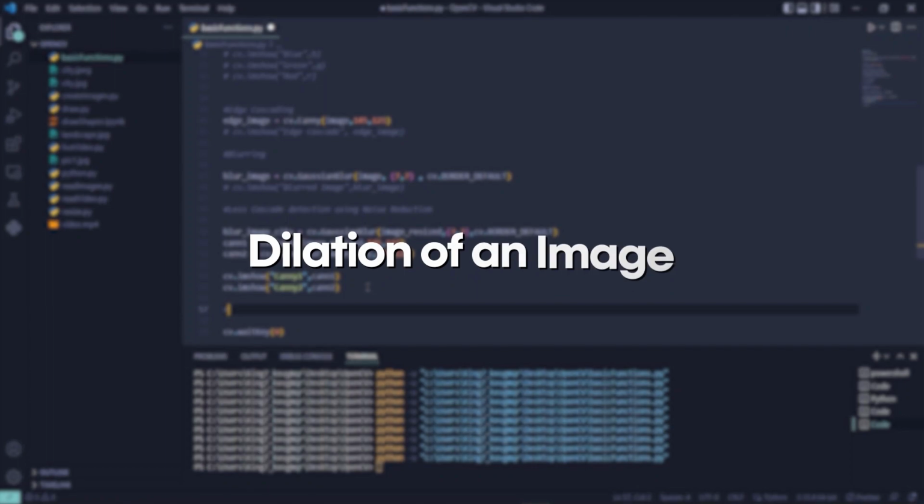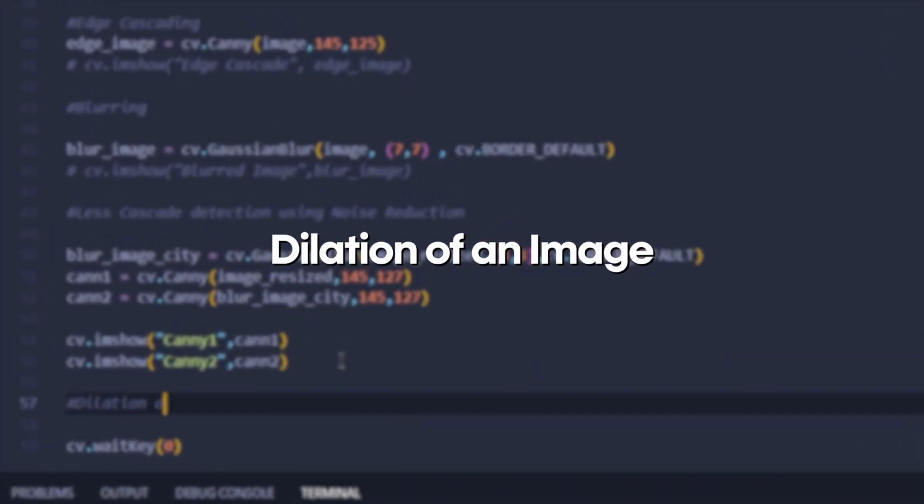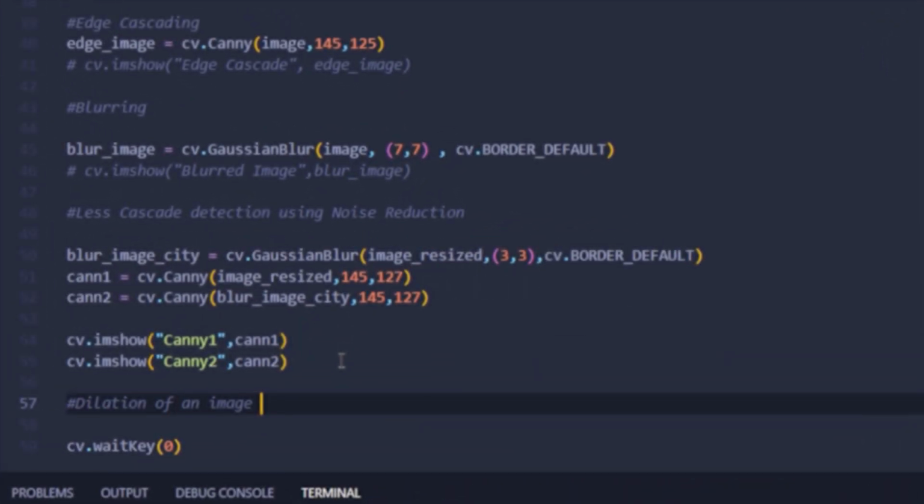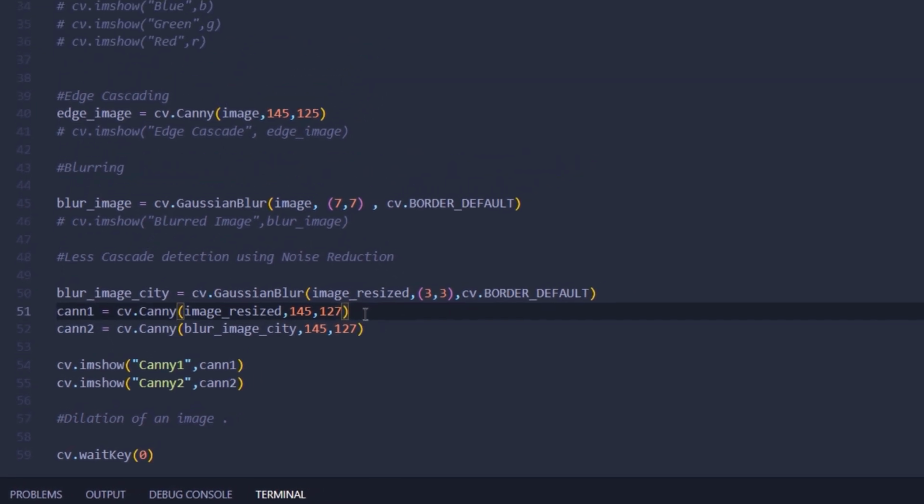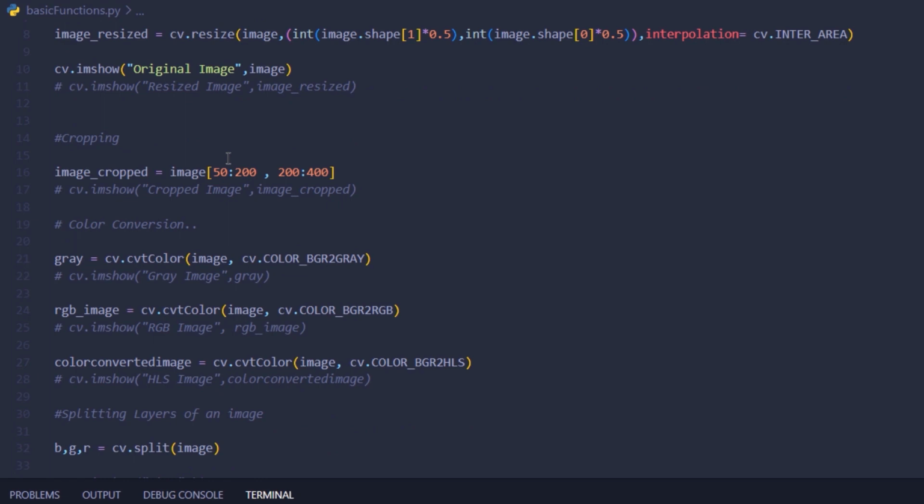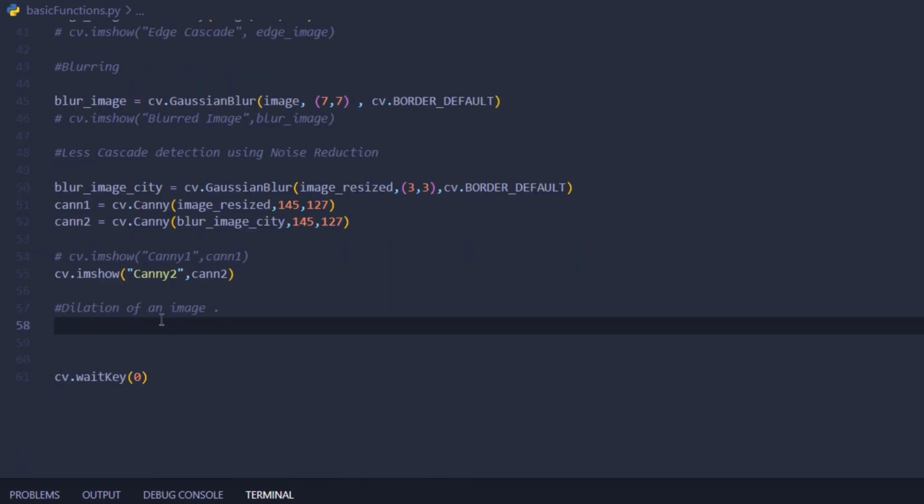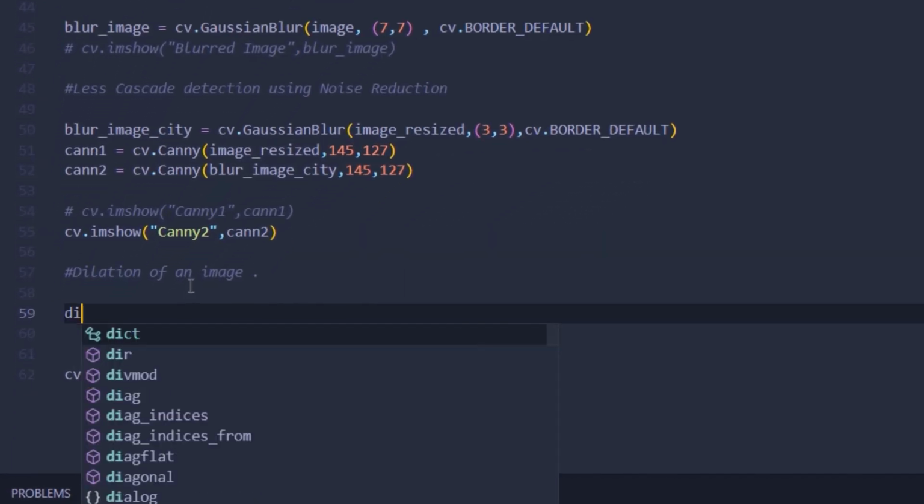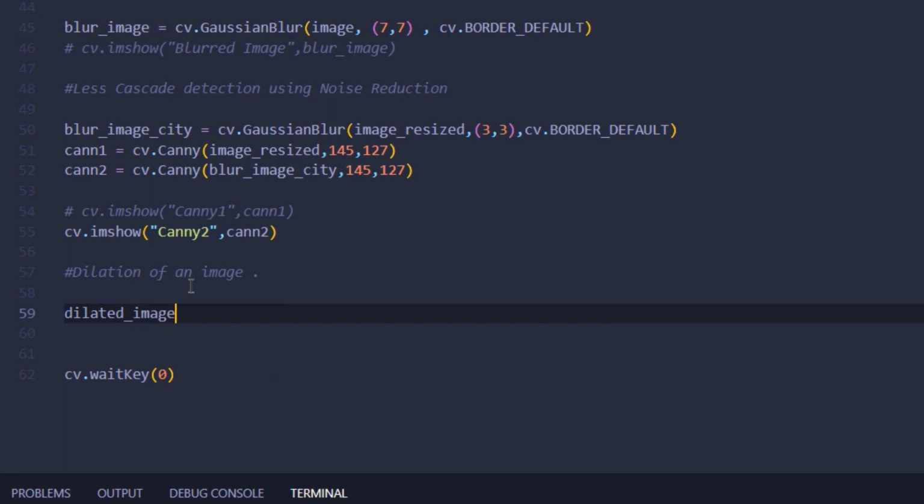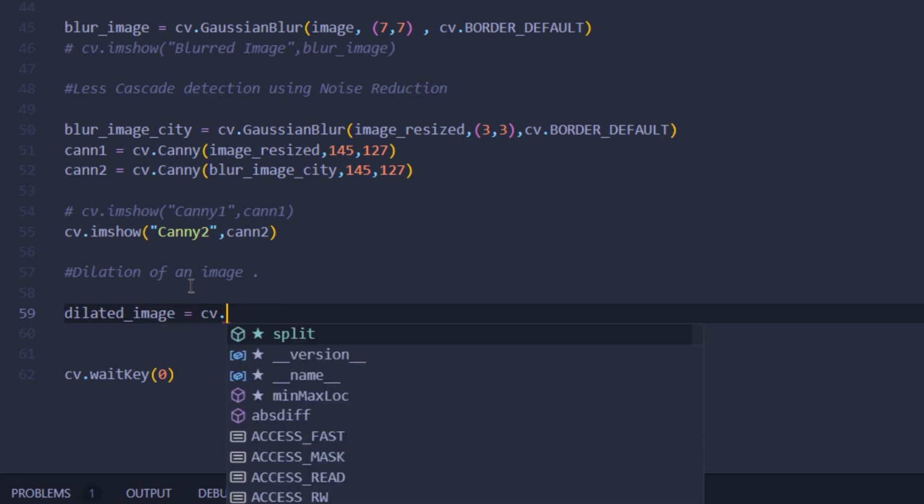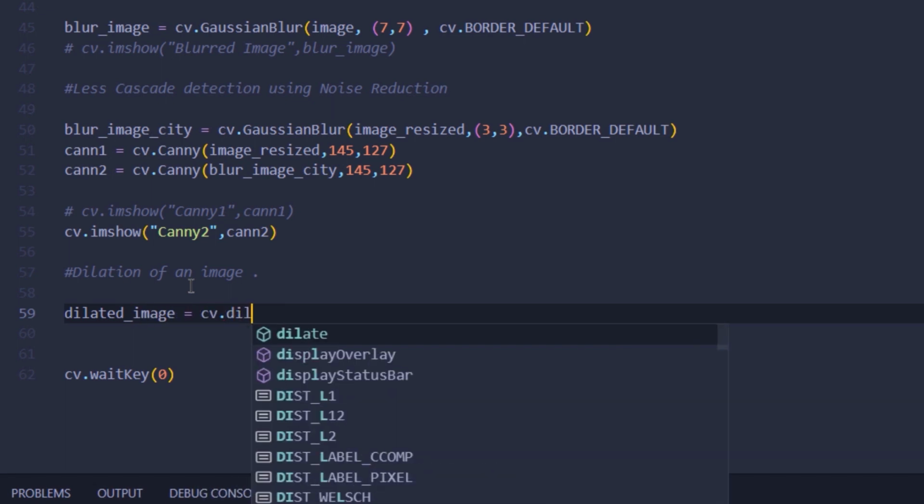Anyways, next up we have something known as the dilation of image. Now to display this function, we are going to use this image that was a canny, and not just the normal canny, we are going to use the canny2 which was noise reduced. And let me just change it to show only the resized image and maybe not the original image. So we are going to create a variable and we're going to call it dilated image, and we're going to set it equal to a function which is the cv.dilate.